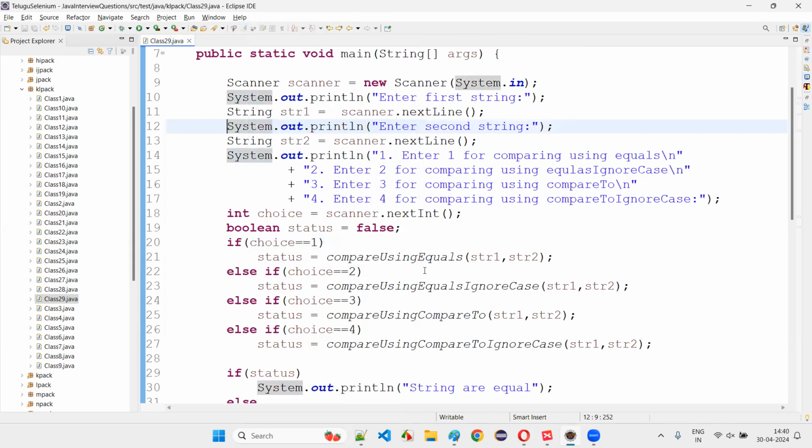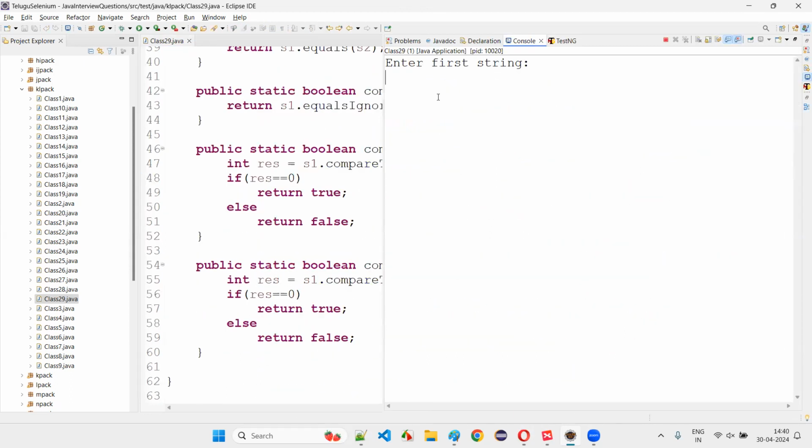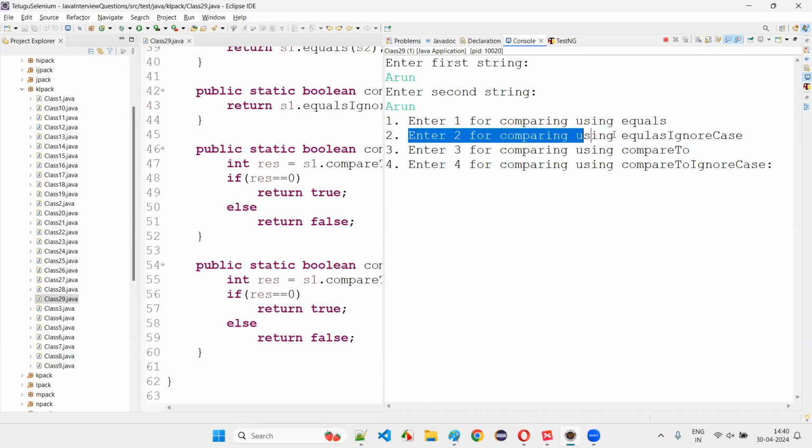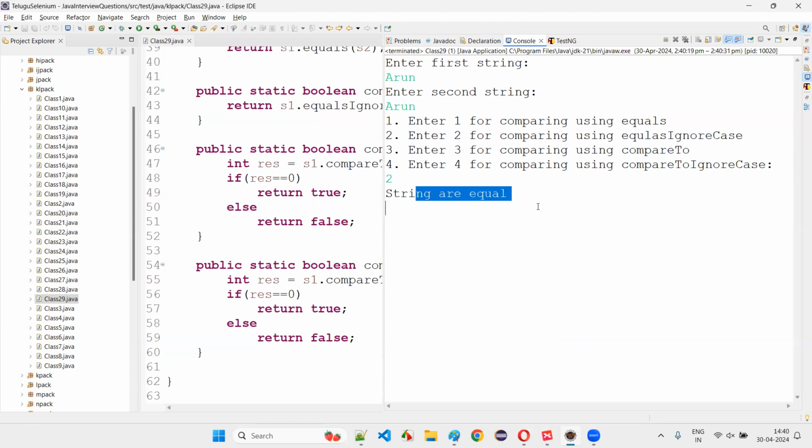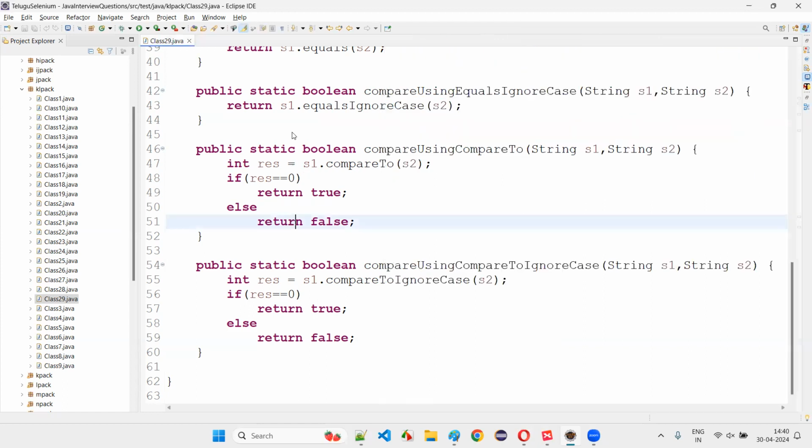Now run the code here. Multiple times you have to run to explore each and every method that we have written in this. Again, I'll write Arun here. Enter second string. Again the same Arun I'll write. So here compare using equals ignore case. I'll take the second choice. It will say strings are equal, because text is equal, case is equal, but it will not consider the case anyway.